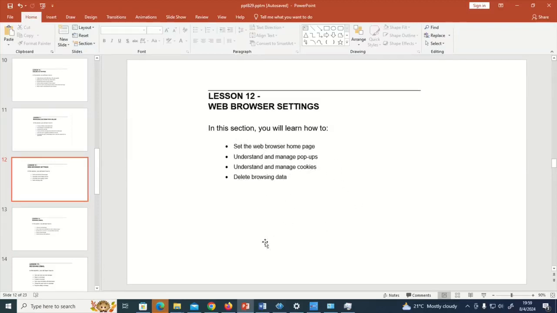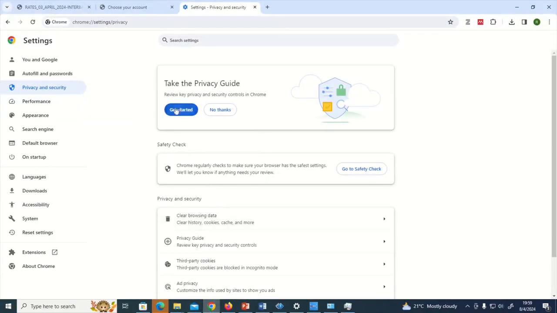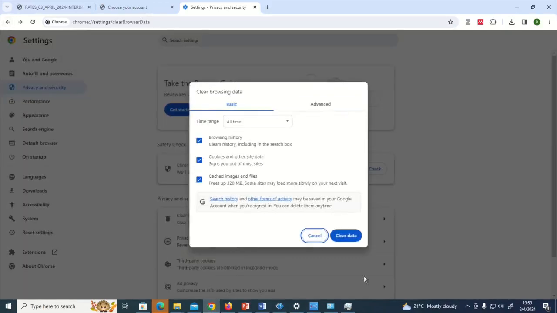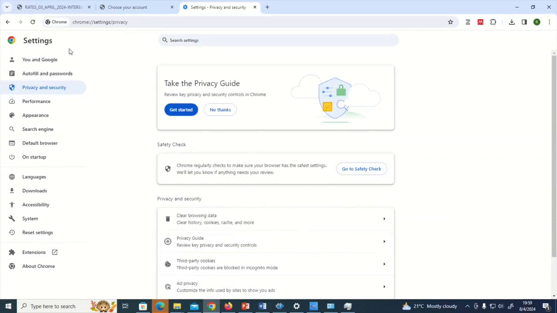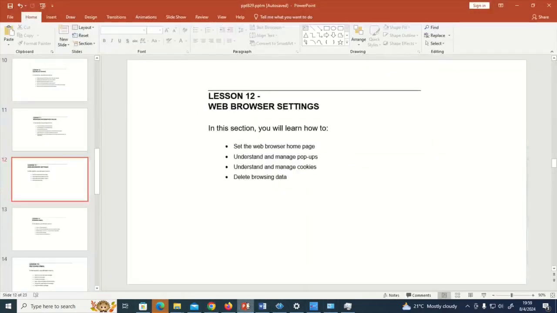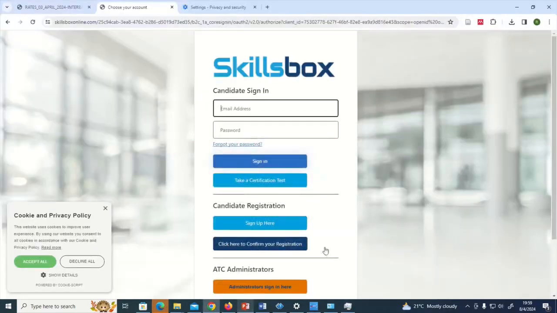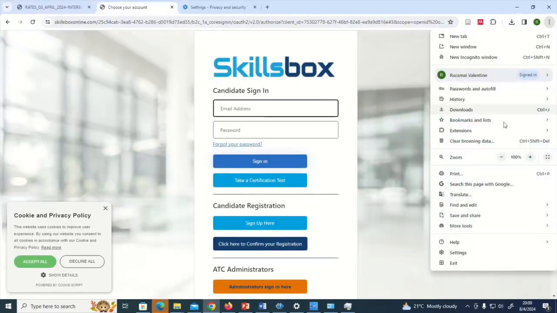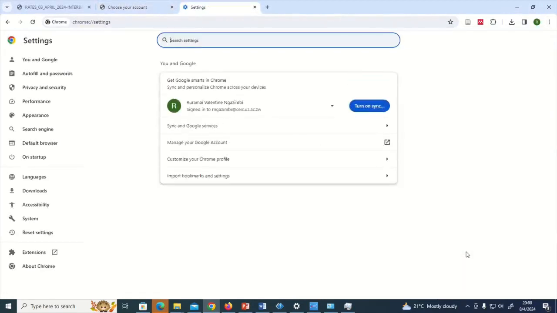So remember, our web browser that we are using is Chrome. So I'm going to launch Chrome. Maybe let me go back so that I don't skip the steps. Right. So the first activity that we are required to do is to set the web browser's homepage. So what you do is you go to these 3 dots, go to settings, right, and then go to where it says on startup.